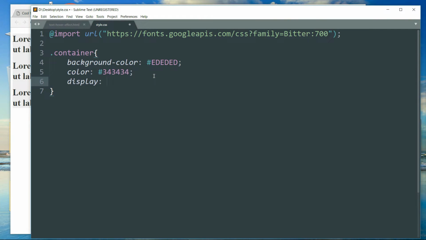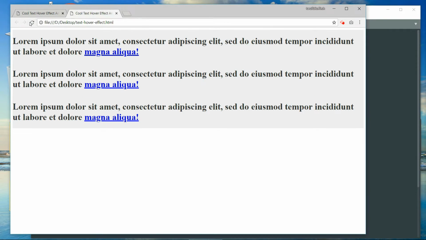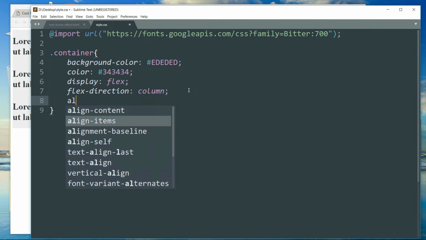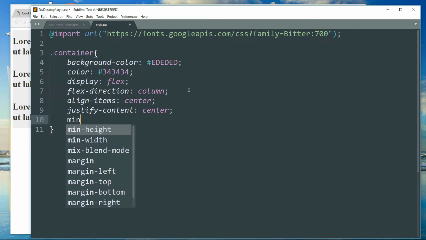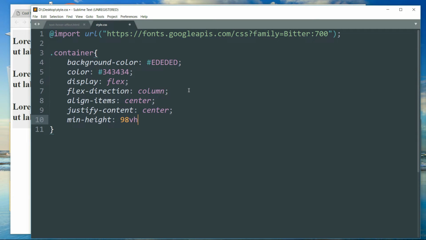Then display as flex. We are going to use flex properties. Then flex-direction as column. Then align items as center. This is going to align the items vertically in center. Then justify content as center. This will align the content horizontally in the center. Then min-height as 98 VH. VH is a relative length unit and 98 VH refers to 98% of the height of the viewport. And viewport is the visible area of the browser.